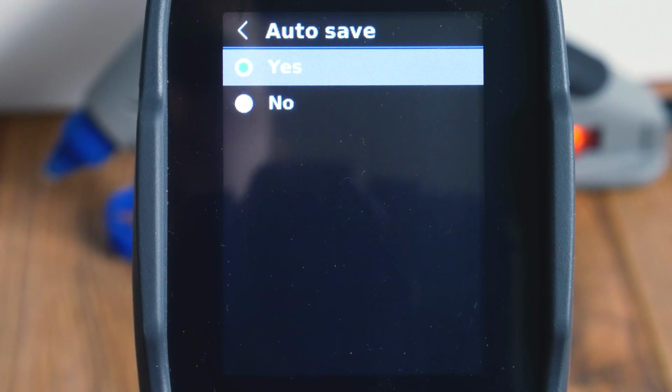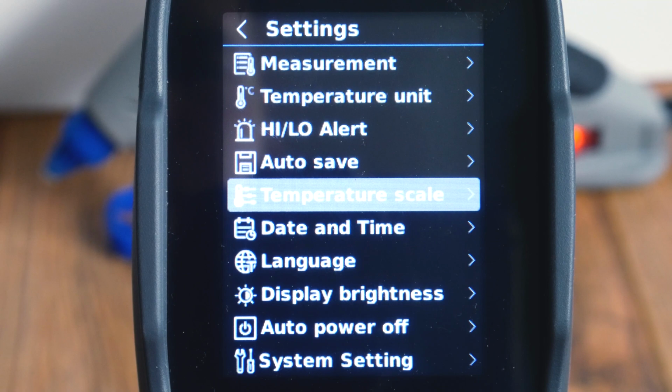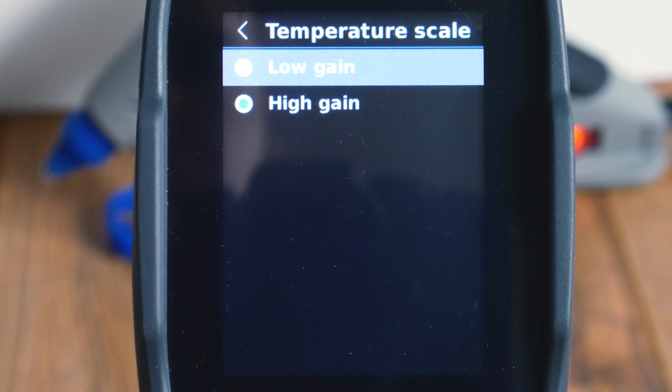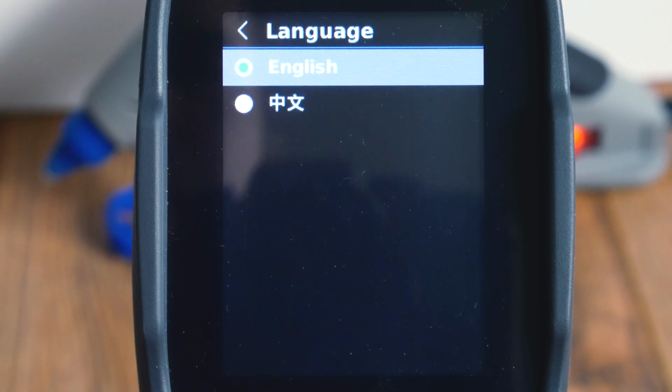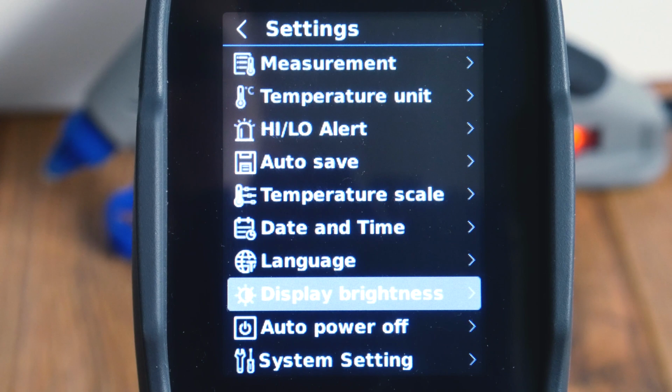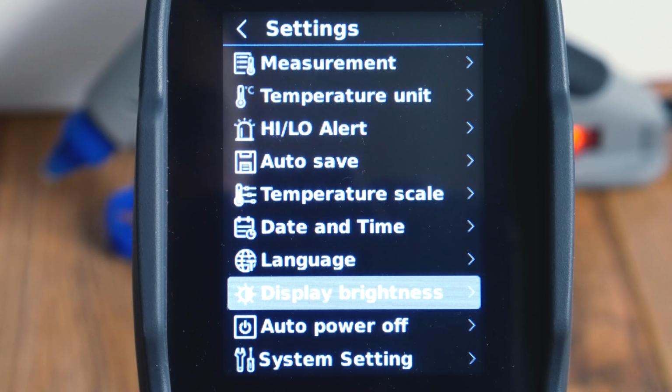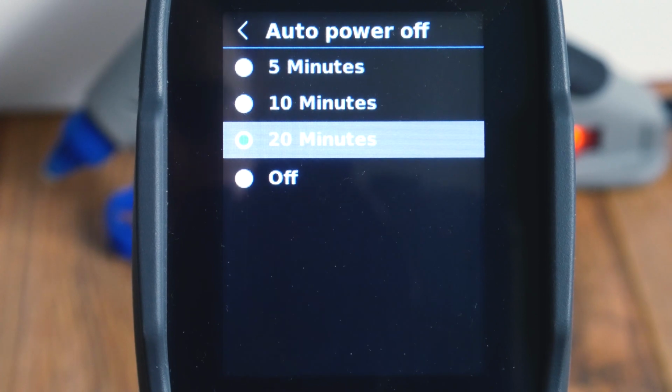For temperatures up to 150 degrees Celsius, use high gain. Everything above 150 degrees, you need to set the camera to low gain. The LCD screen is easily readable, even on a sunny day.